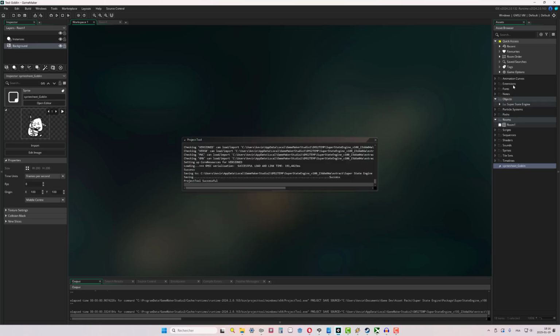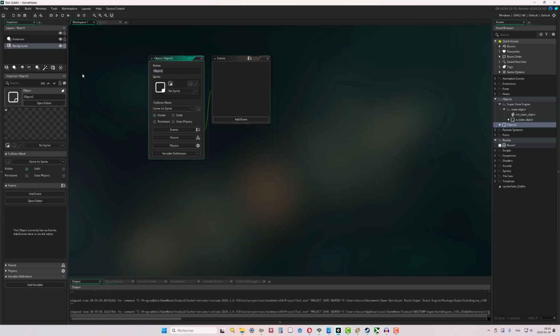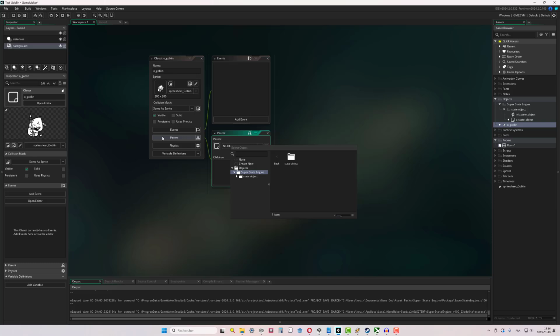So I import that, and then I'm gonna create a new object. I'm gonna create a goblin object. Goblin, here we go. I'm gonna add the sprite that I've added to the project, and make his parent be the state object.